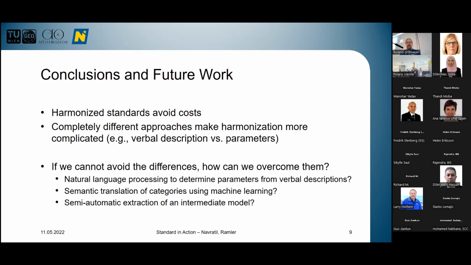Semantic translation of categories has been tried by Georg. It works to some extent, but it's still error-prone, so we will not get the perfect result. And we can try to extract an intermediate model from descriptions of standards, if we have the standards in machine-readable form.